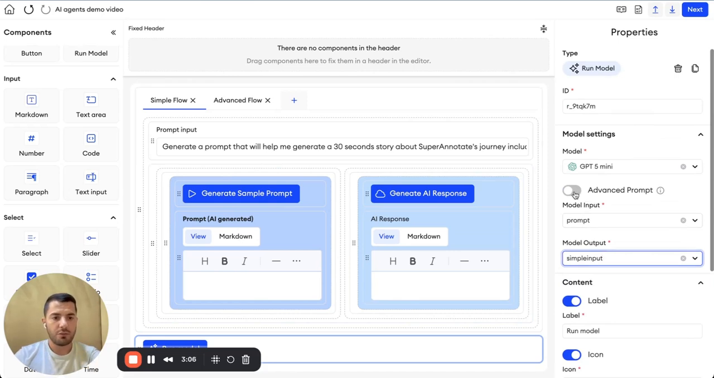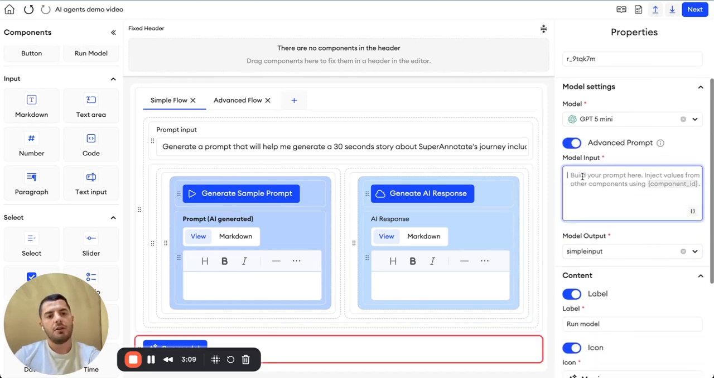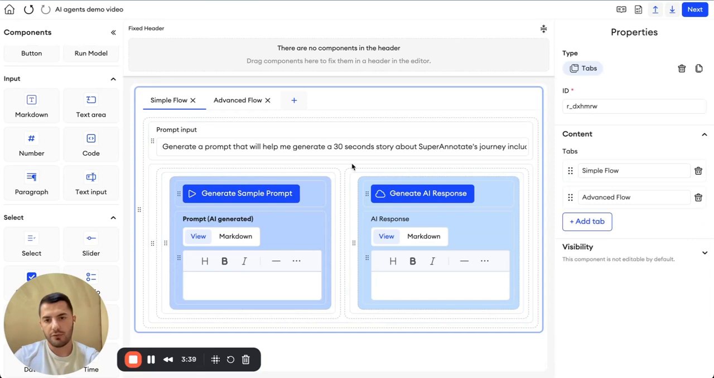Whenever the advanced prompt is turned on, this model input transforms from just one input field to a prompt builder, where you can basically build your prompt. And when you are building it, you can include multiple variables, multiple components, which will be replaced with their values at runtime. So to not go over it, I have already set up two workflows that I would like to demo here.